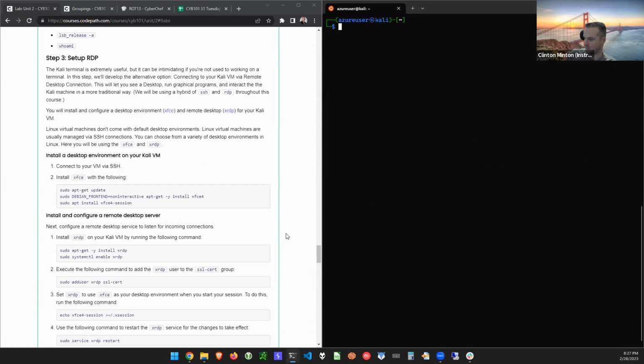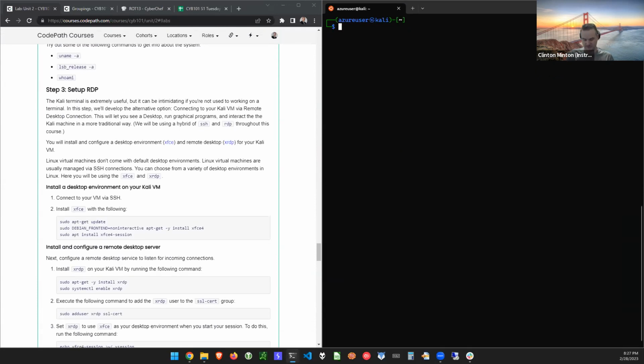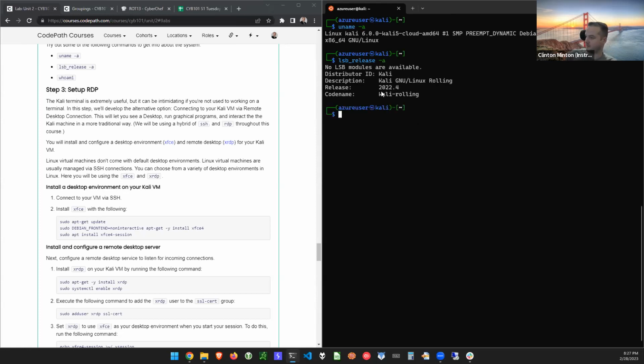So now we're at the setup RDP. We can also run some of these commands. The uname command is going to tell us what Linux kernel we're using. And yeah, Kali is based on Debian. So that's what that does. lsb_release, I believe, is just going to tell you the operating system or the distro brand name. So it should say Kali, and then the release we're on. whoami is just going to tell me who I am. So I'm Azure user.